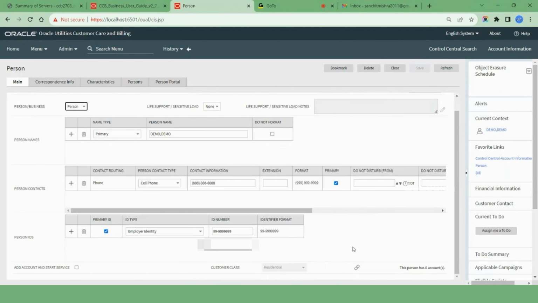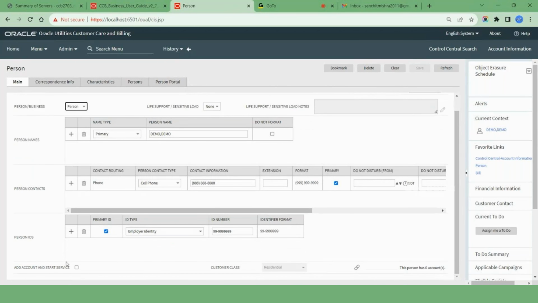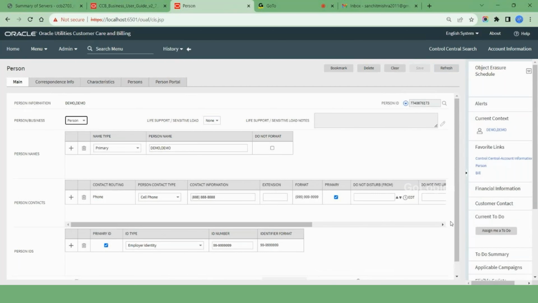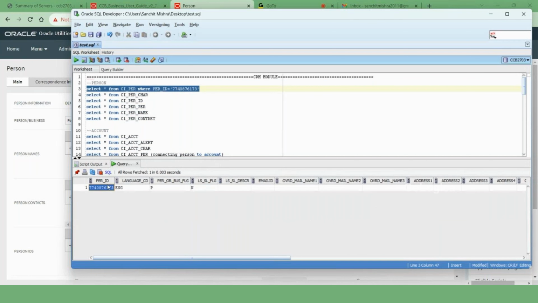Person name is added, phone number added, and that ID is added. And I have not created the account. To see in the dashboard area, if you refresh this one, you will find one person is created, and the person ID also created. If you pass this information in your database, where per_id equals this one, once you pass this value, you can see from the database also one entry is created. Person is created.